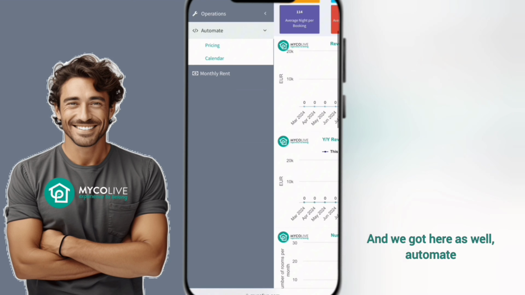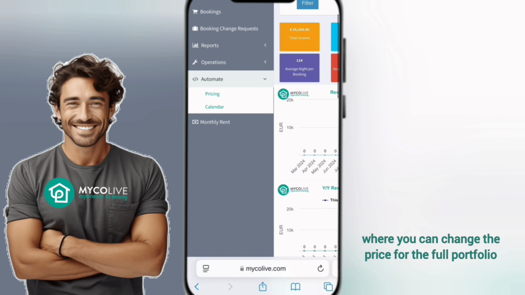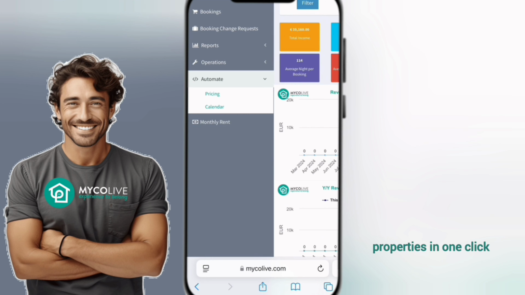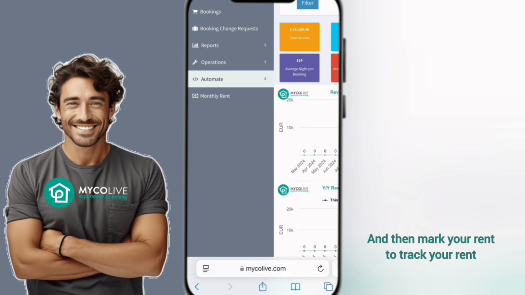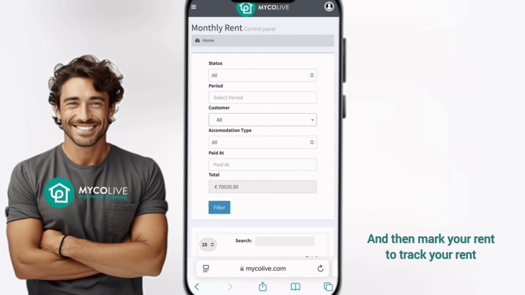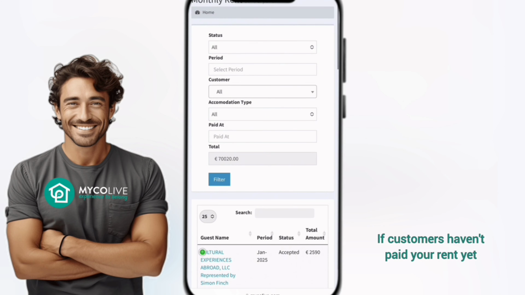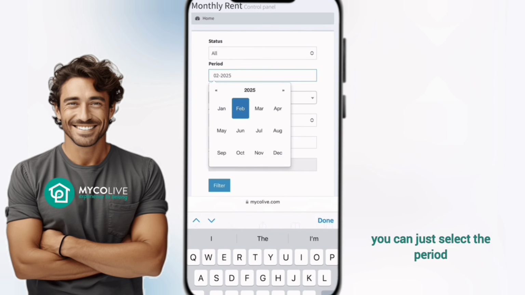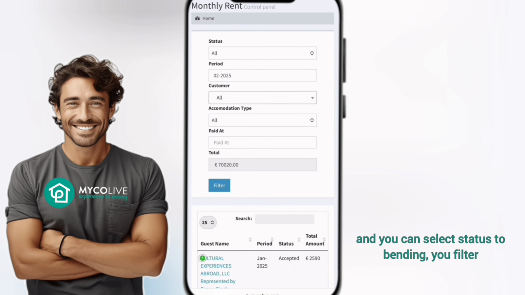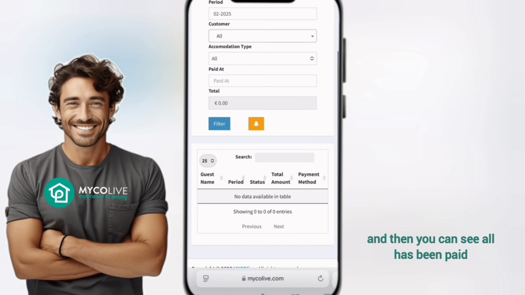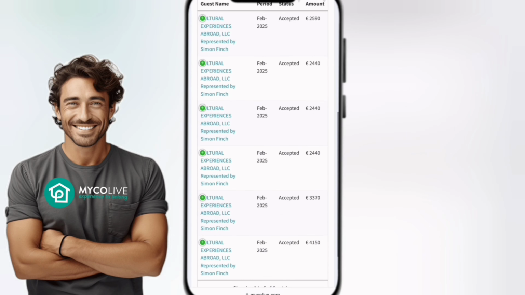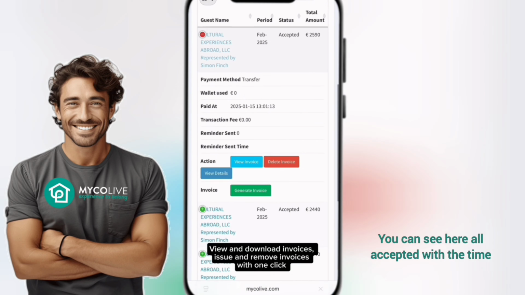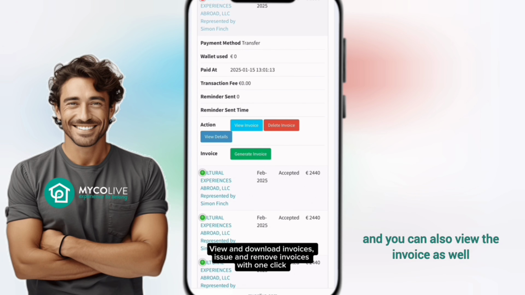We've got here as well automate, where you can change the price for the full portfolio or just multiple apartments, and open a calendar for multiple properties in one click. And then monthly rent, to track your rent. If customers haven't paid their rent yet, you can select the period and set the status to pending, filter, and then you can see everything that has been paid. You can see all accepted ones with the time, and you can also view the invoice as well.